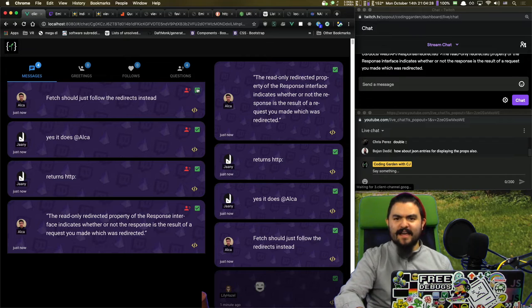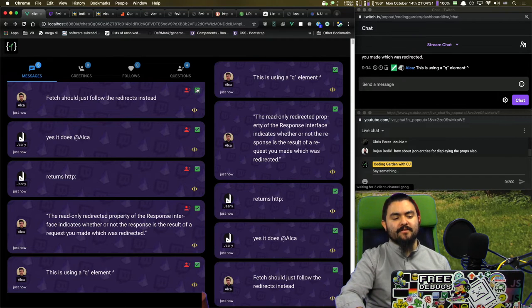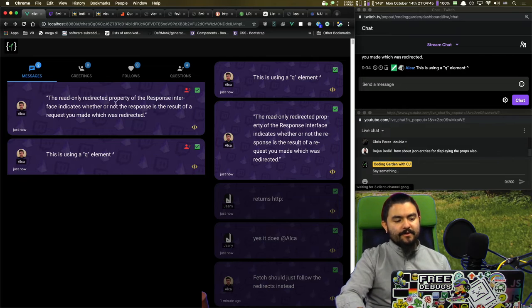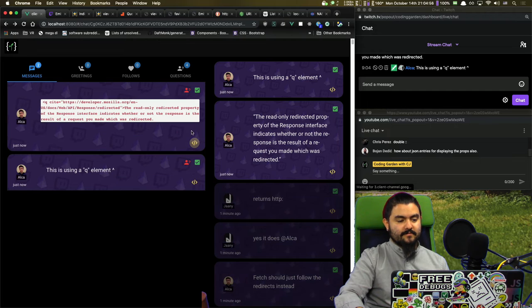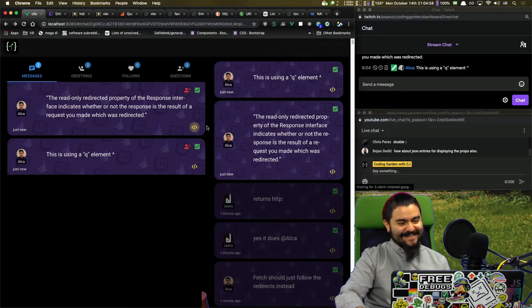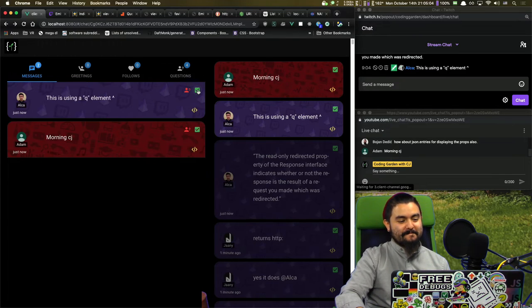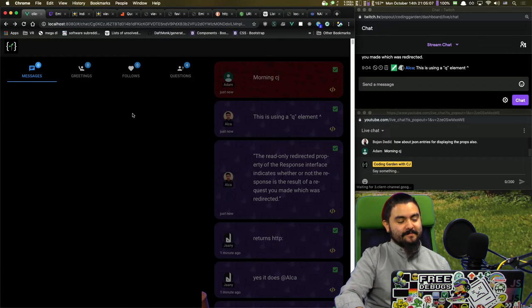Fetch should just follow the redirects. I agree. I think Axios does that under the hood. I've never come across that, but you'd probably have to code that yourself if you're using Fetch. Or Jan is saying it does. Oh, maybe that was to something else. The read-only redirected property of the response interface indicates whether or not the response is the result of a request which was redirected. This is using a quote element. Oh, for a quote. Very cool. I like that. And it's citing an actual website. Cool. Good morning, Adam. Welcome to the stream.